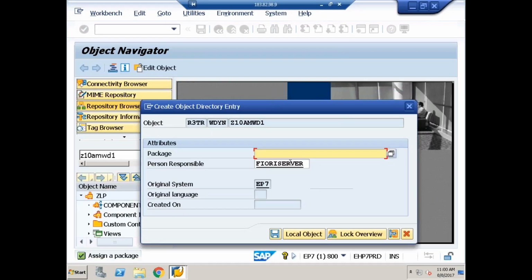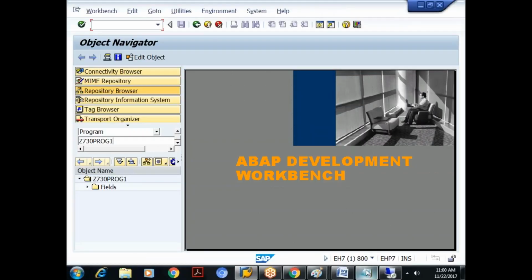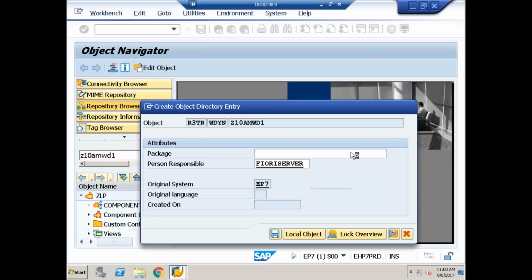When I try to create the component, as usual, it is asking for a package. Just like our normal R3, here also everything is the same. I'll save it in a local object, or you can save it in a transportable package. So I'll save it in local object. Yes, it will be created.